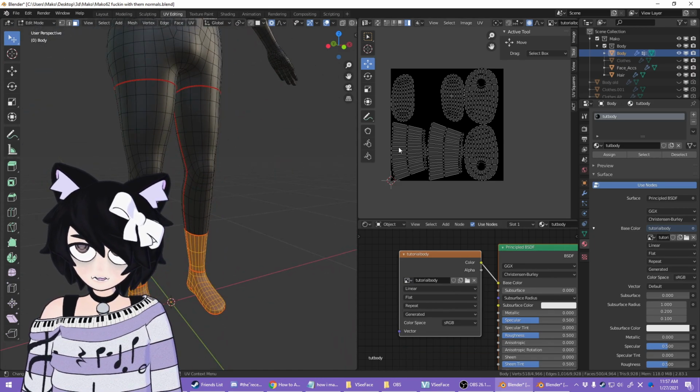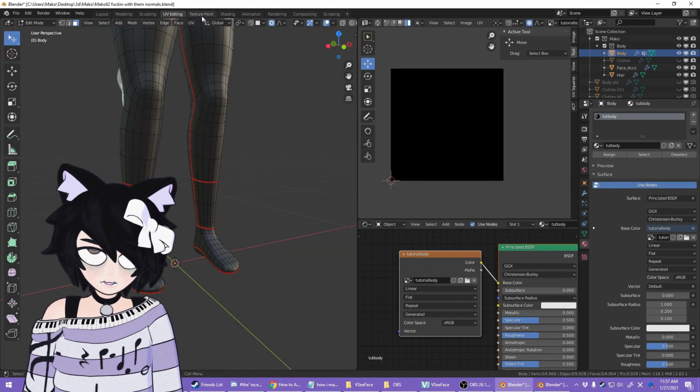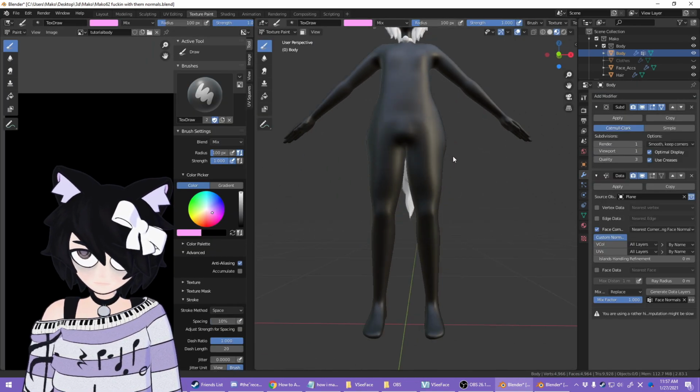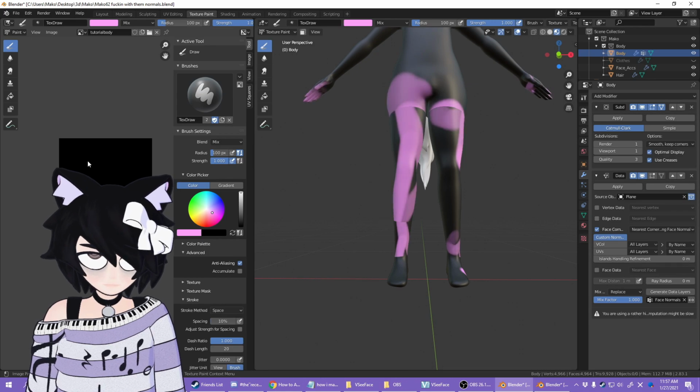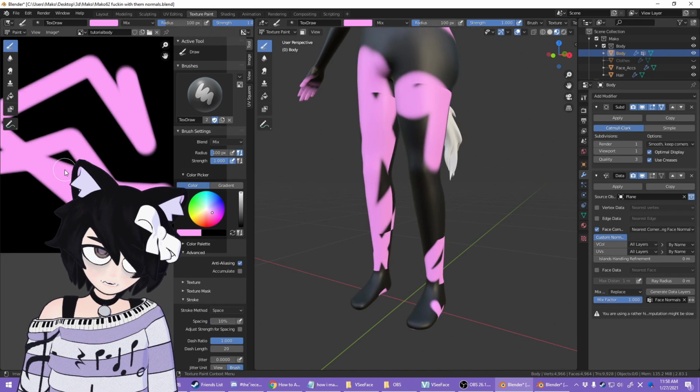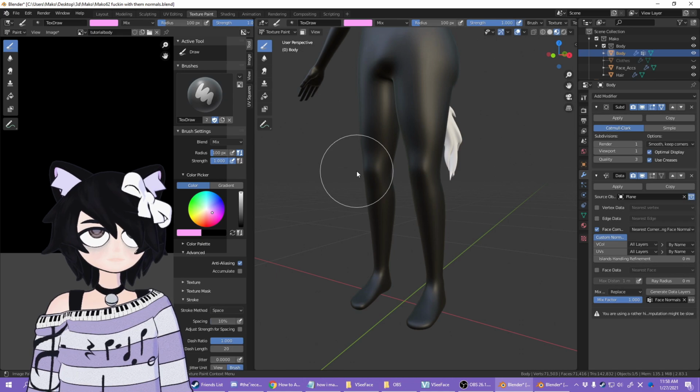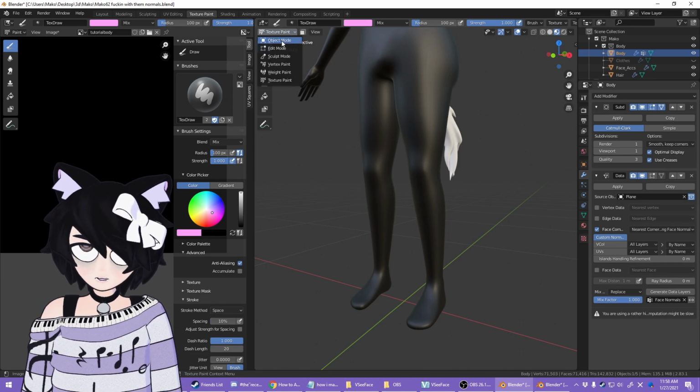Now, of course, this is all black because we haven't done anything with it yet, but we can head on over to texture paint, and if we start drawing on it, would you look at that? Now, if we want to be more precise, however, let's go into edit mode here.